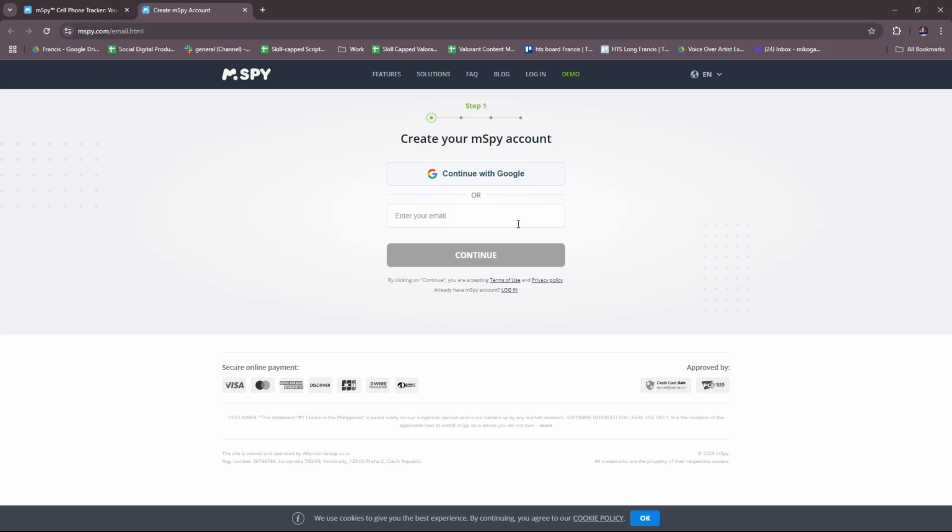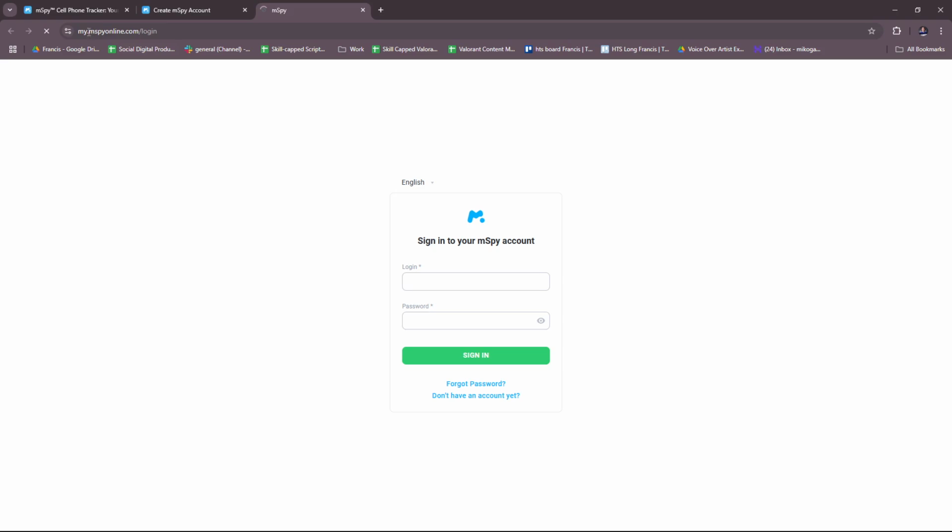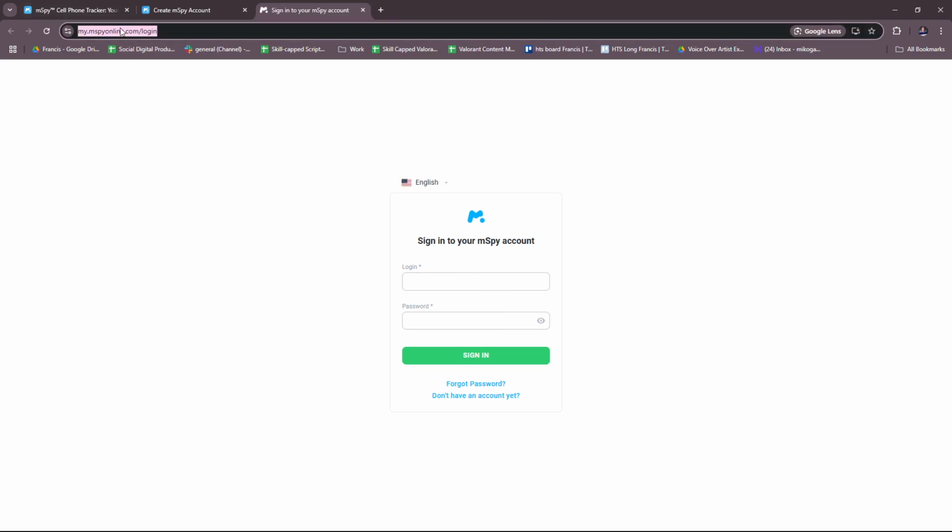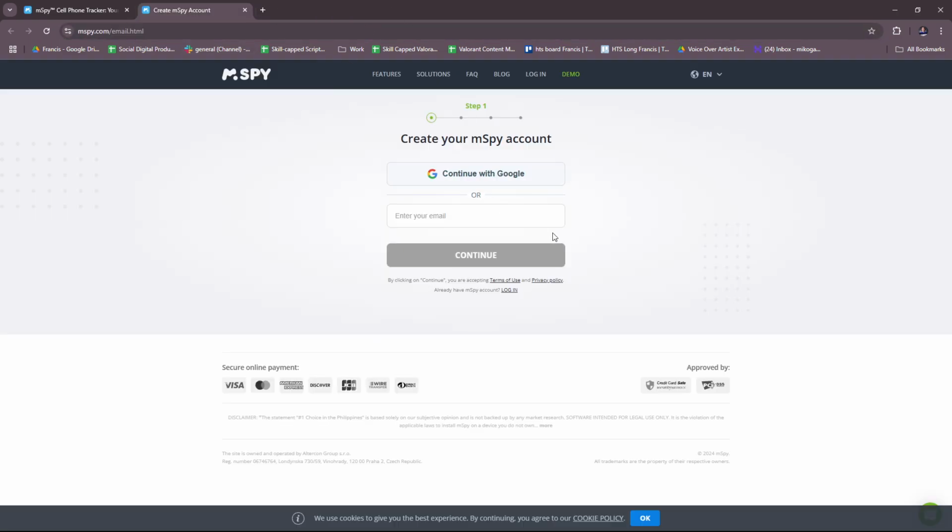So here you're going to be prompted to create your own mSpy account, wherein you just fill in your details and follow the prompt to create your mSpy account. Alternatively, if you already have an mSpy account, then you can just straight up log in through here. As you can see, the URL is my.mspyonline.com/login, and you can just log in straight there.